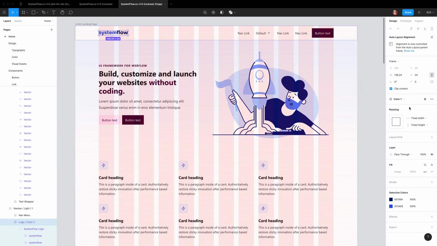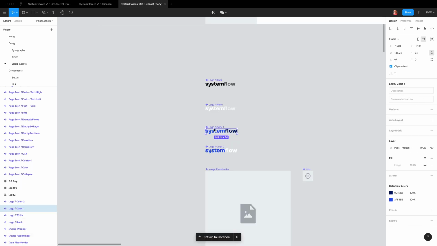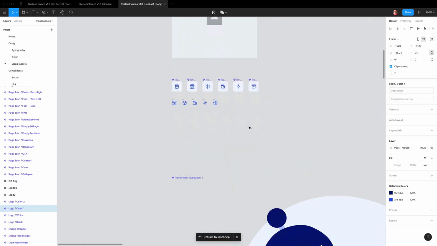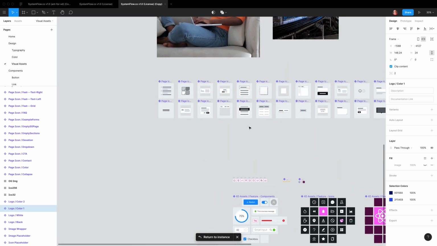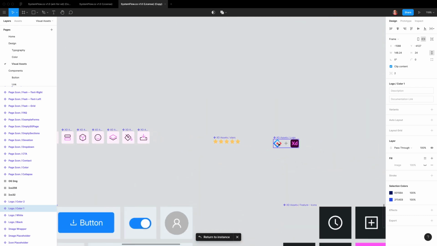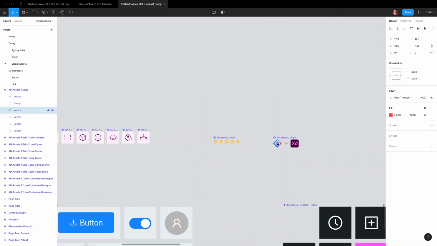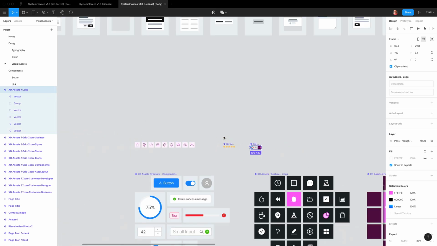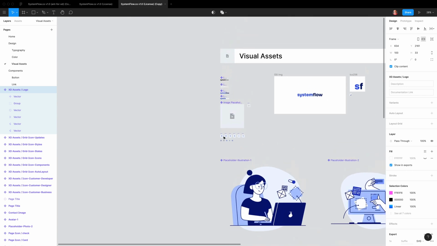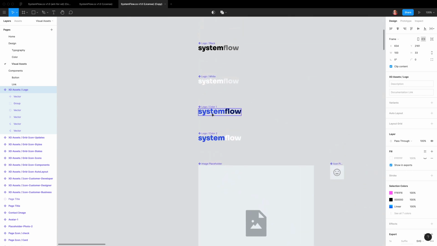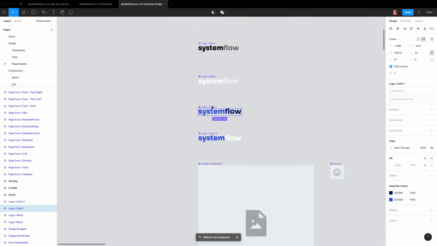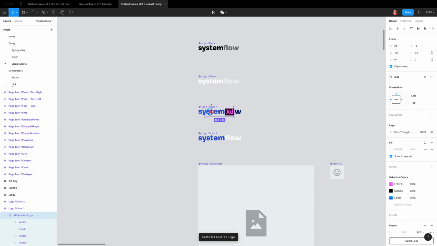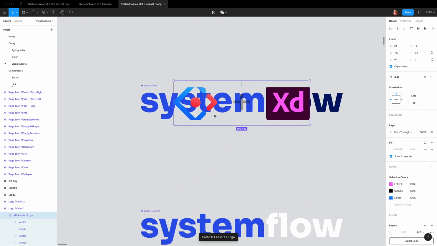Let's go to its master components definition by clicking on this little icon, go to main component. Here it is, logo color 1. And I want to replace this logo with the one that I have imported from my asset. To be exact, I'm just going to copy this XD assets logo and paste it into system logo color 1. Let's click on this element and paste it. Now let me zoom in.